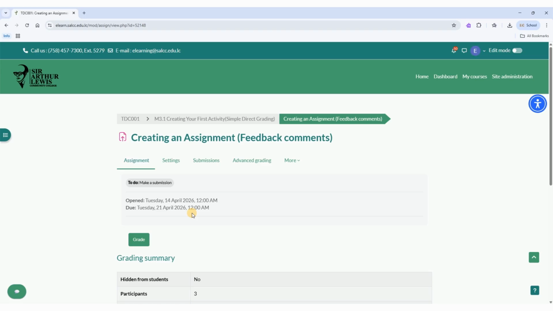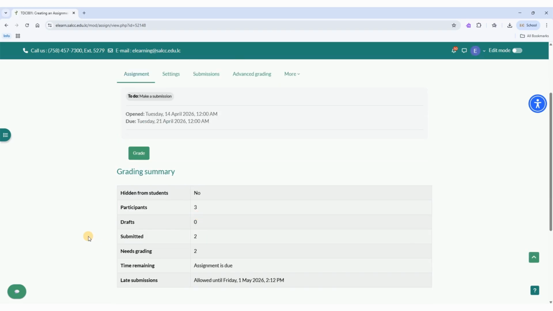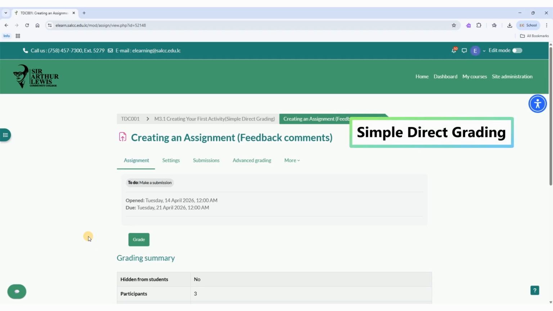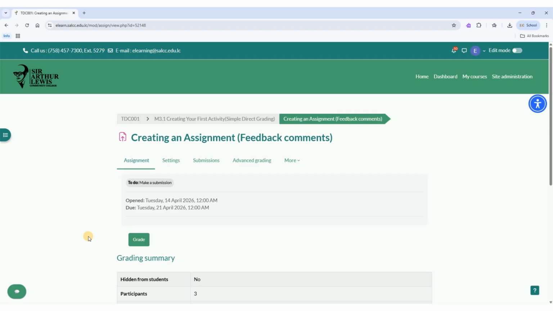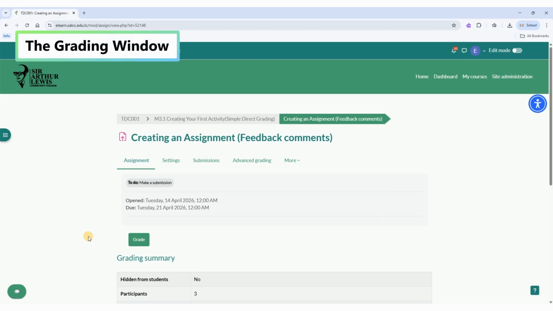On this page you can quickly check if there are any submissions. Note that there are multiple grading methods that reflect your assignment settings. These methods are simple direct grading and advanced grading. In this video we are demonstrating simple direct grading. There are multiple ways of providing grades using this method. These are to provide grades within the grading window, quick grading on the submissions page, or use of an offline grading worksheet. The use of an offline grading worksheet will be demonstrated in another video. Link in the description.